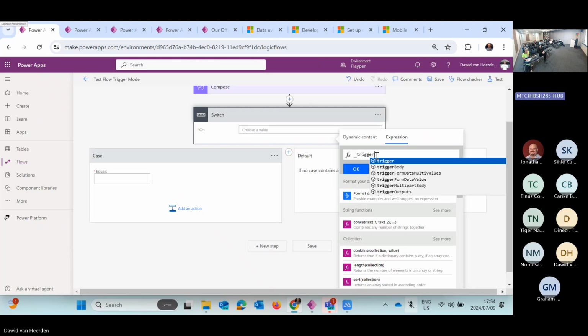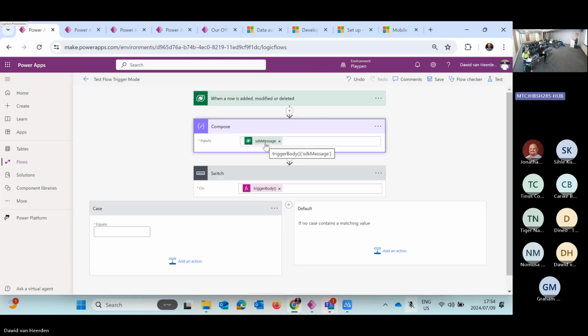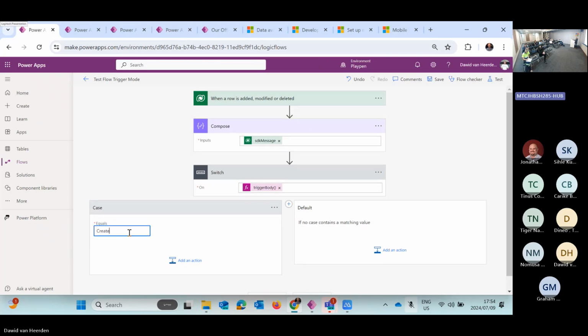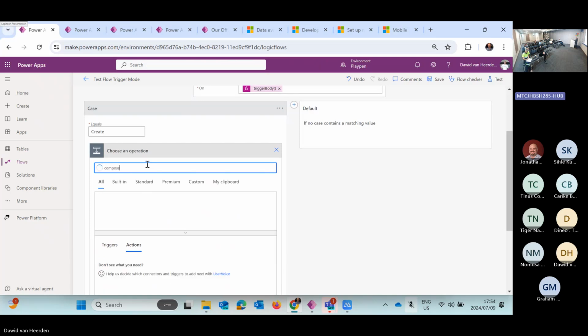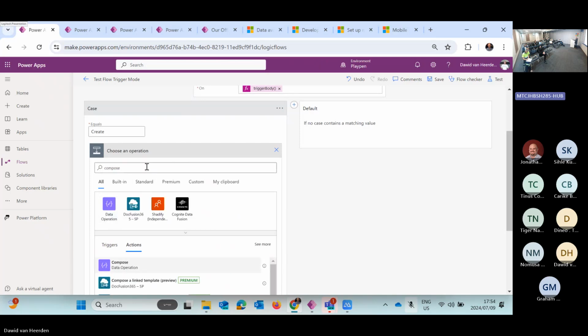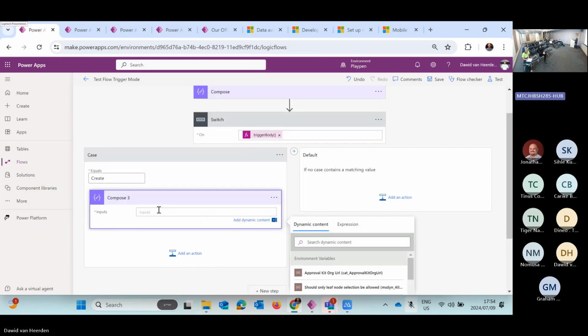All right, so what you want to do is call the trigger body and call the SDK message. And I'm just going to publish that. So that's going to be the SDK message. And then you can say if it is create, then you want to do something. Because then I do want fewer flows.